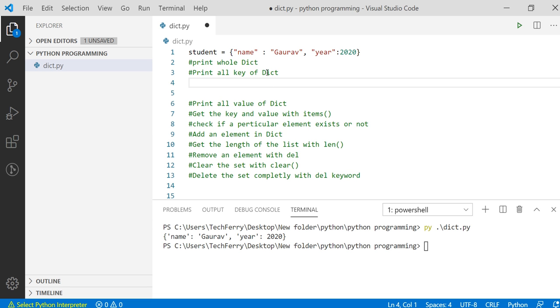If you don't know, I already told you that these are the keys, and corresponding to these keys we have a value associated with each. Corresponding to name we have Gaurav, and corresponding to the year key we have 2020 as value. So how do we print it? First of all, we will learn how to print a key of this dictionary.